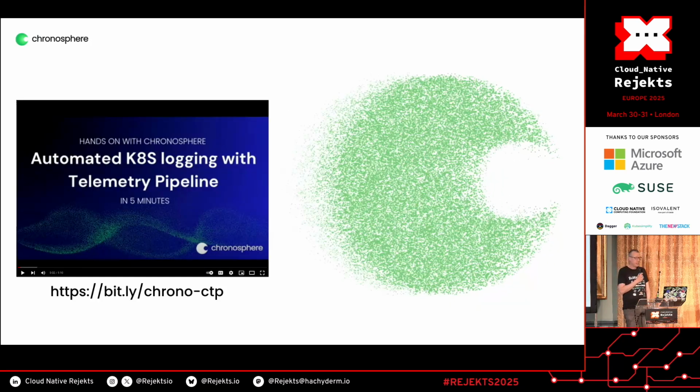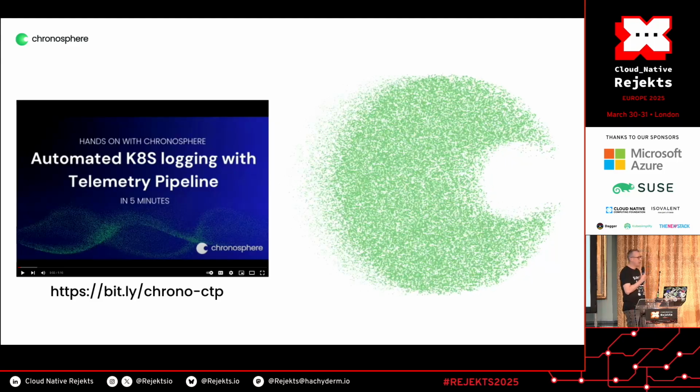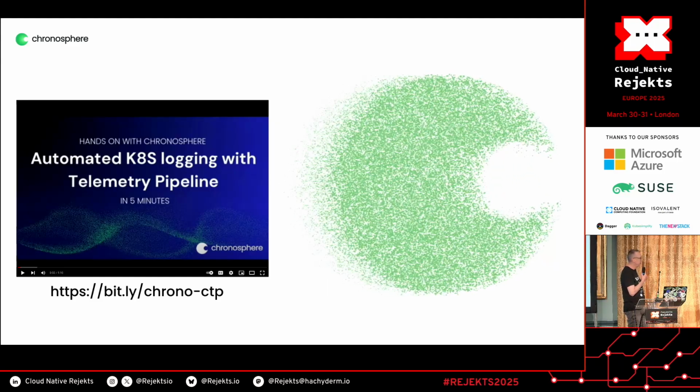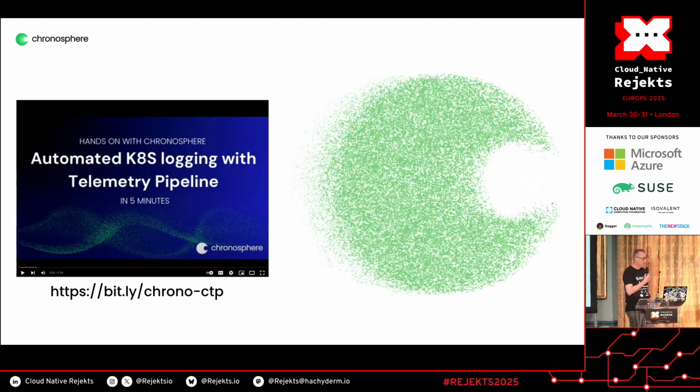And if you're interested in looking at some of the telemetry pipeline stuff at scale and what that looks like inside of an enterprise, feel free to go take a look at this one. This is also a lot of fun.